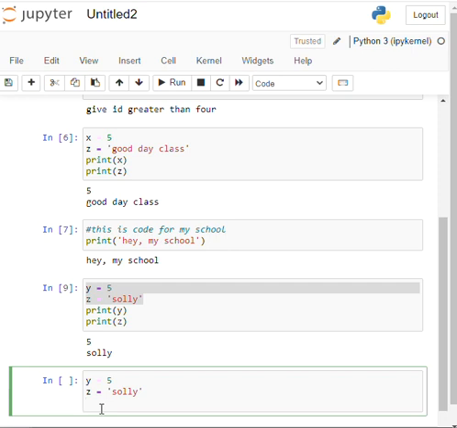I want to get the data type of y. So just write your print function with parentheses. There is a type function, which actually helps you to get the data type of whatever value you assign to a variable. So it's y, the variable name, that you are going to put inside these parentheses.